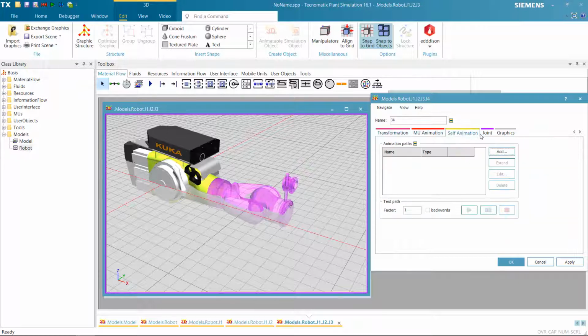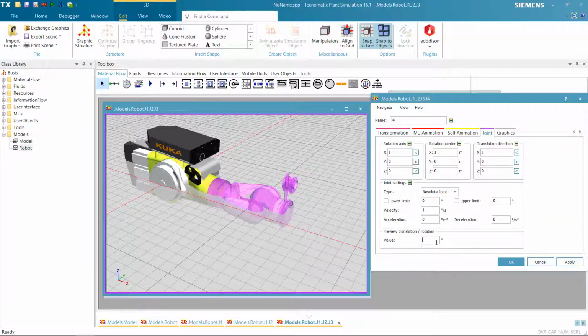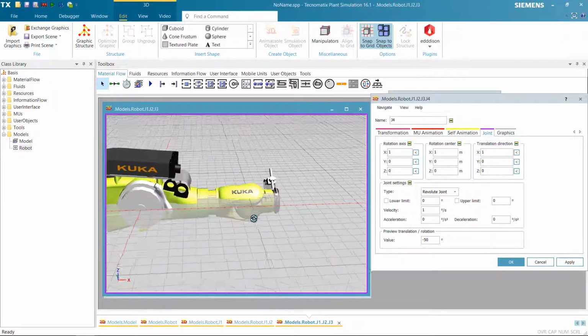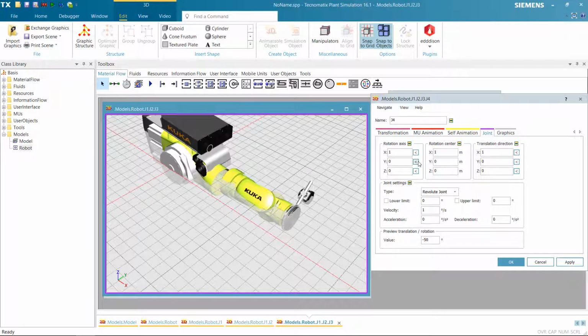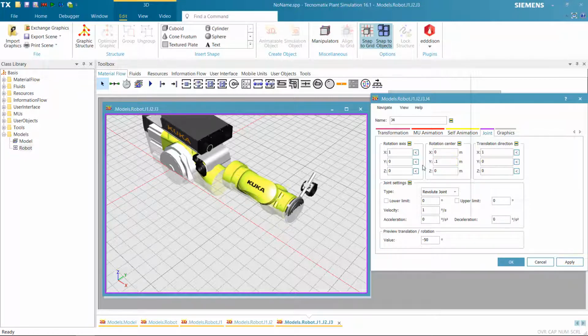So let's try to go back to the joints. We are going to test a value. Let's say 50 is not correct, so minus 50 is not correct as well. So therefore, obviously the center of rotation has been shifted. So let's say I'm going to put 0.1. You notice that this is now a bit of guessing, which is very difficult to modify here.